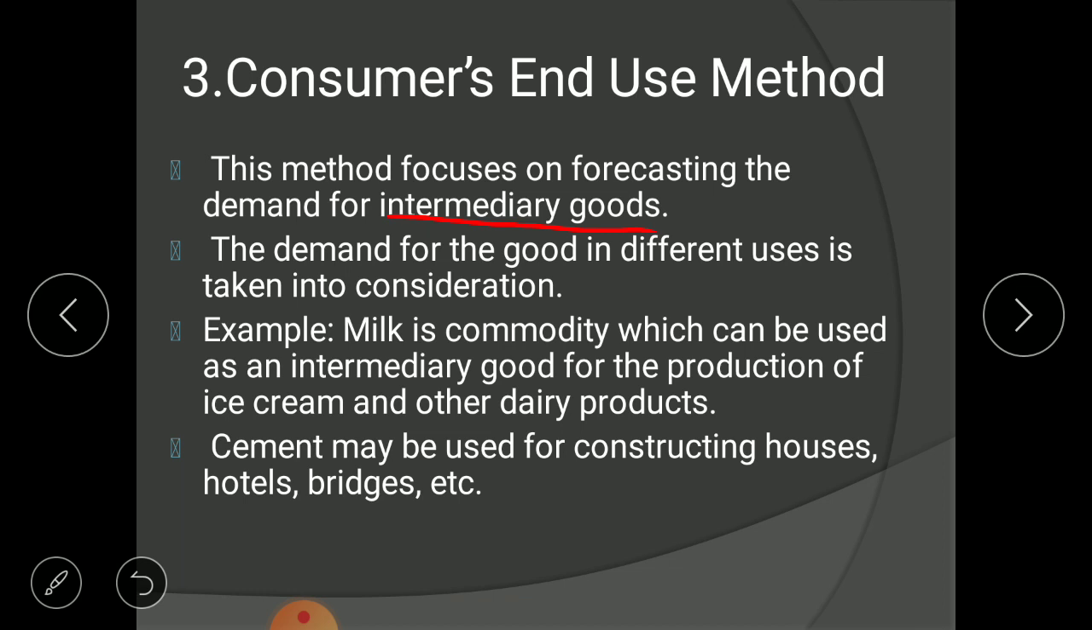See, examples are given here. Milk is a commodity which can be used as an intermediary good for production of ice cream and other dairy products. Again I am highlighting that milk is a product which can also be a final product. Milk can be finally consumed, which is consumed every day by the total population. Secondly, milk is also an intermediary product if you want to produce ice cream. Definitely, it is also an intermediary product if you want to produce any dairy products. Sweet items are there. If you want to produce chocolate, then also milk is useful. So in the production of ice cream, dairy products and chocolate, milk will be used as an intermediary good.